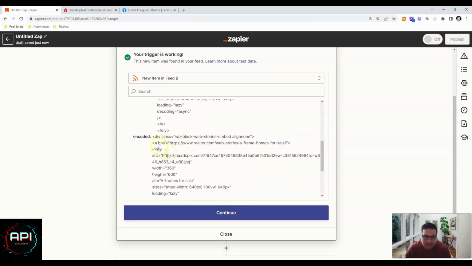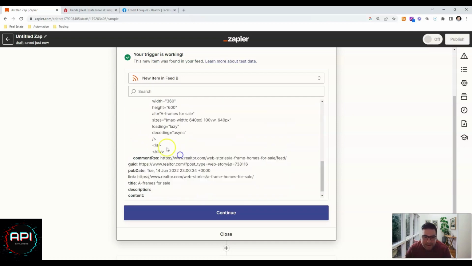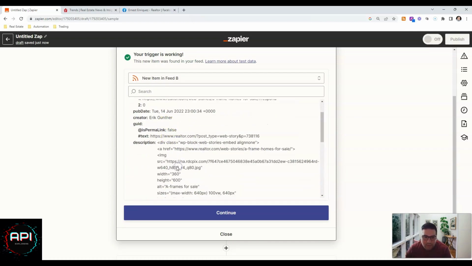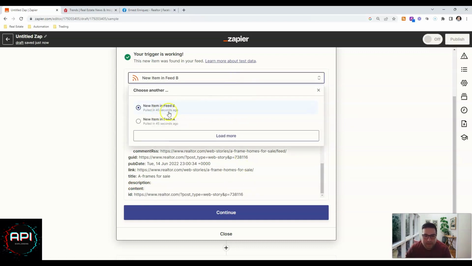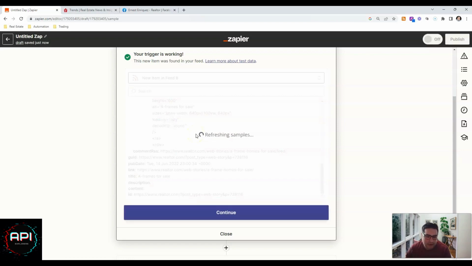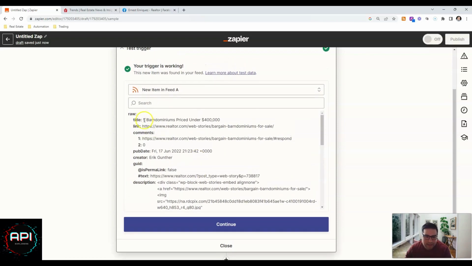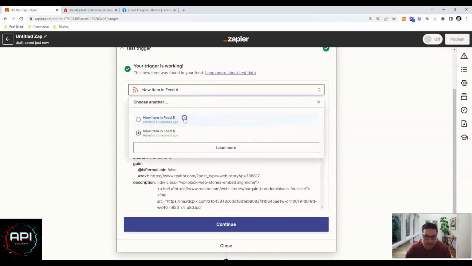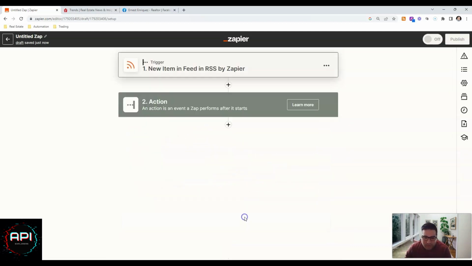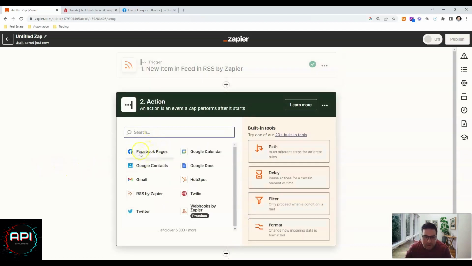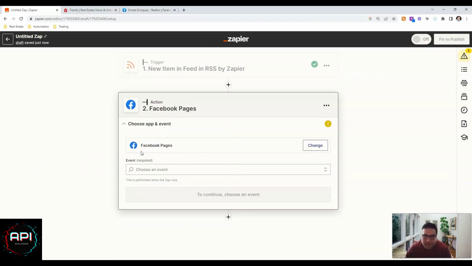Now, we're done here. We don't need any of this. If you wanted to encode this into your website, there's that encoding tool. If you want to permalink it, if you want to have the ID to that web story, it's all right here and ready for you. Now, it gives you multiple feeds, right? So I found A and B. Feed A is a different publication, 5 barn dominions. You'll see feed B was also A-frames for sale. So now what we're going to do is just select one of the two, and click on continue. Now my action is to actually send that to Facebook pages.